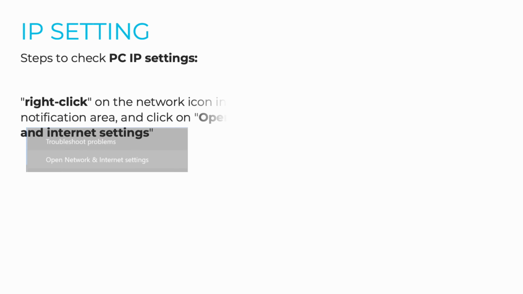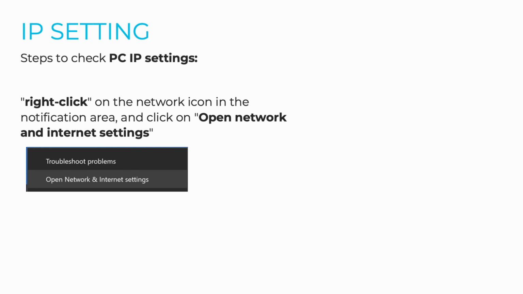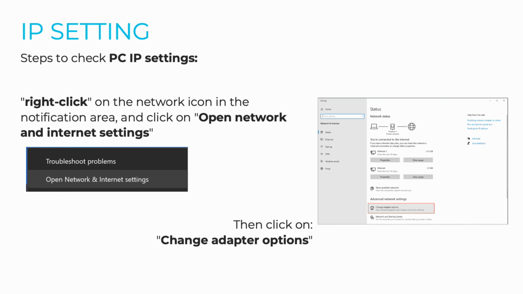IP settings. Another avenue to explore would be to check the IP settings of the PC. Here are the steps to follow. Start by right-clicking on the network icon in the notification area, and this time, click on Open Network and Internet Settings. Then click Change Adapter Options.